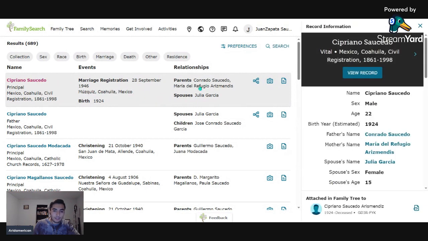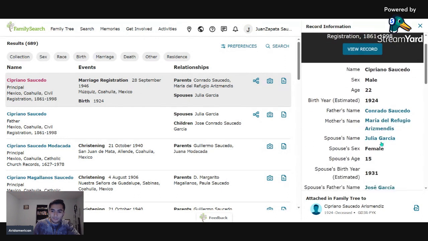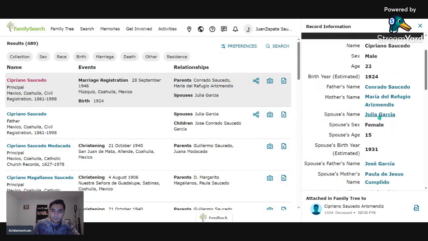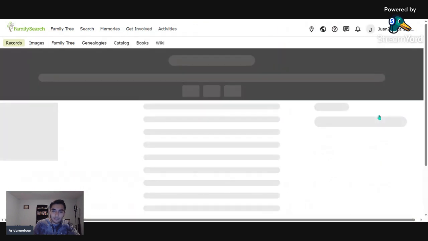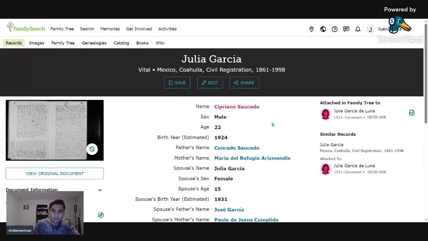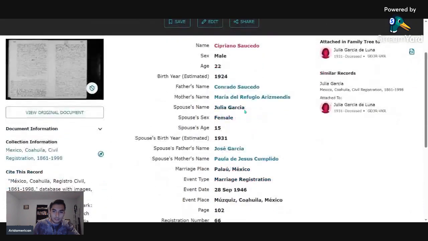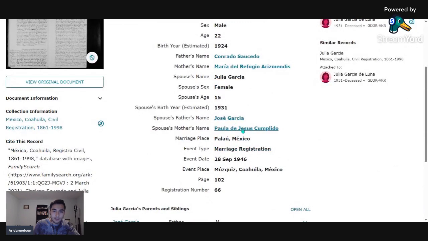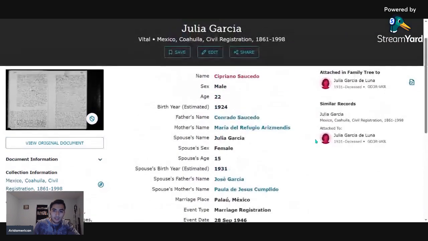You just fill this out, try to go broad and then later you can narrow down. But see, when I search on my great grandparents, their marriage record from 1946 pops up immediately. And a lot of the stuff is already indexed, like the parents' names, right? And same thing, if you click on Julia Garcia's name right here, it'll show her perspective, but from her end. So then her parents are going to be listed, Jose Garcia. Pala de Jesús cumplido.